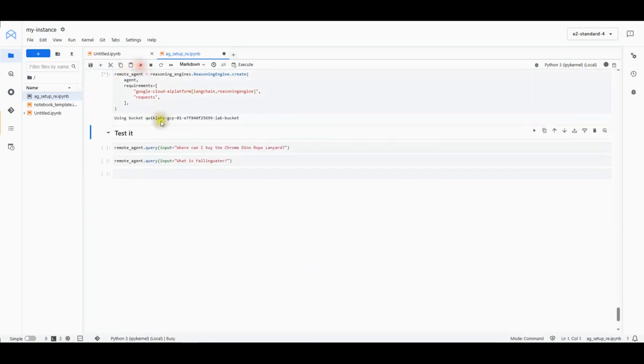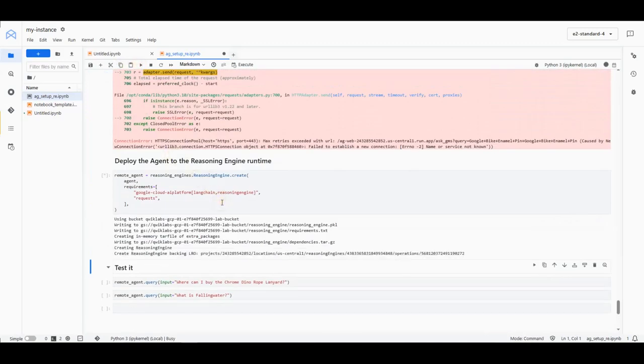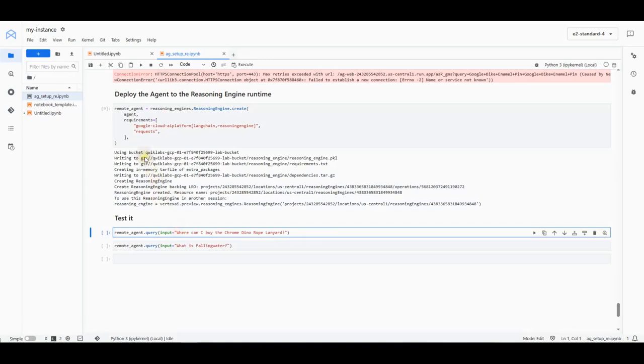So we will deploy the agent. We will deploy the agent to the reasoning engine runtime. Even though there's some error here, I think it's because it says connection error. So finally, okay, let's run the remaining.